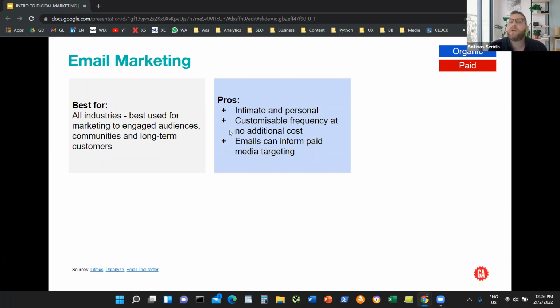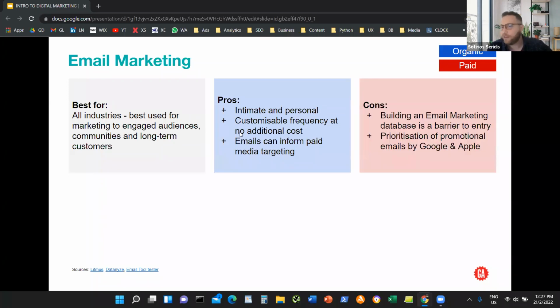We can customize the frequency, and it is a very low-cost activity. That's the pros. The cons is that we need to build a database first. Like there is no company that starts by having a database. We have to collect these emails, right? And the big players like Google and Apple of the world, they don't really like this tactic because they don't make any money out of it.